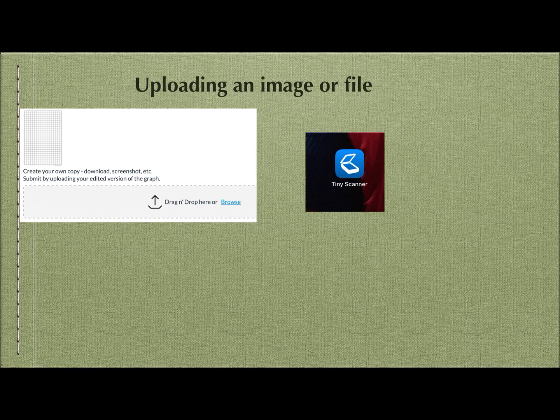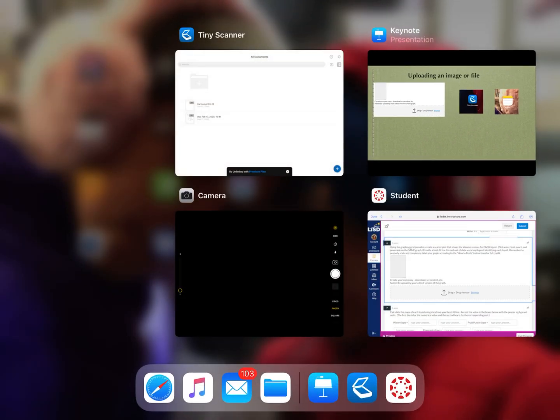I don't believe that there are any restrictions to you guys getting this app, so I do believe that this is something that you can choose to use if you'd like, or you can use the Notes app, which is already on your iPad. Okay, so real quickly, I want to show you how this will work.